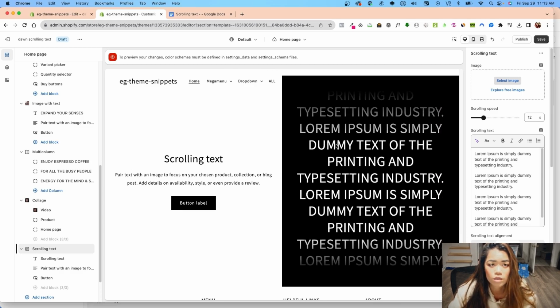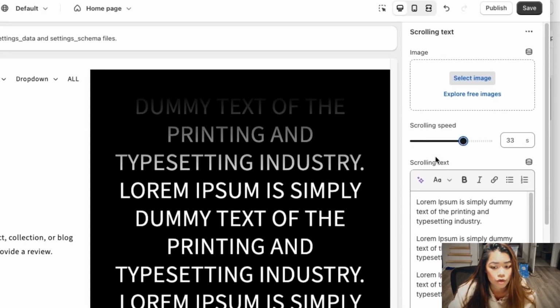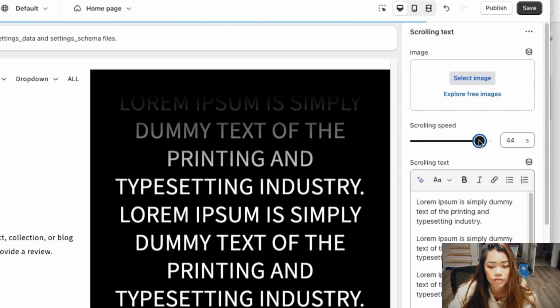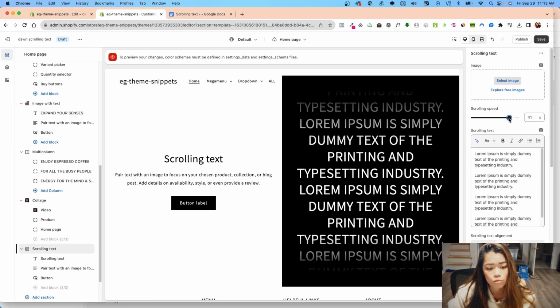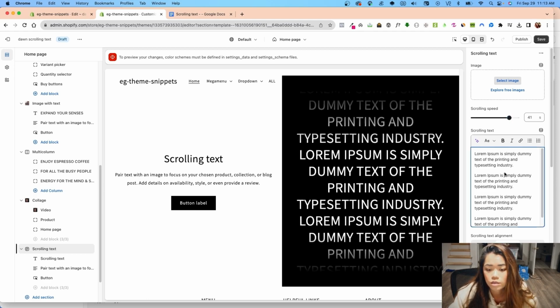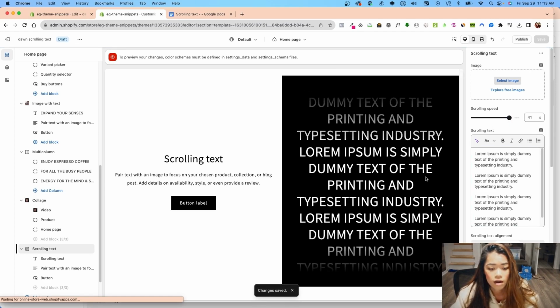It looks like the scrolling text is a bit fast. We do have a scrolling speed option, which is 30, all the way from 0 to 50. So I'll keep it at a good 41. You want to make sure that your customers can read this if you do have long text. We have placeholder text right here. I'm just going to save this so I know what I'm doing.